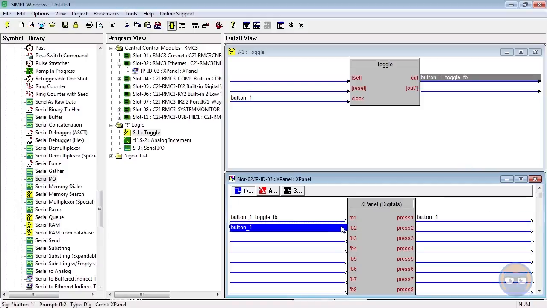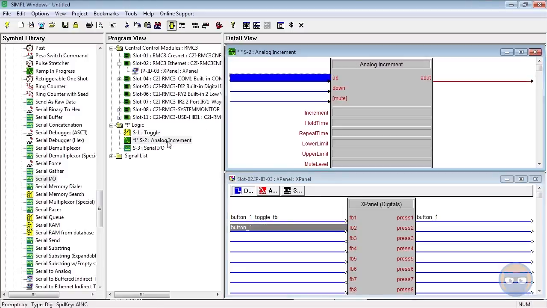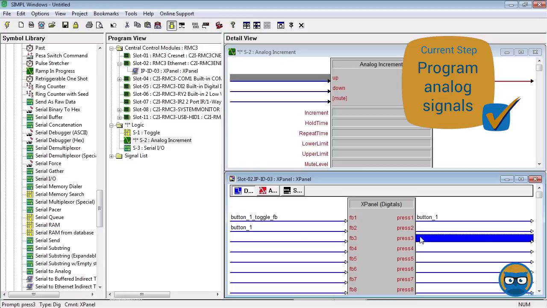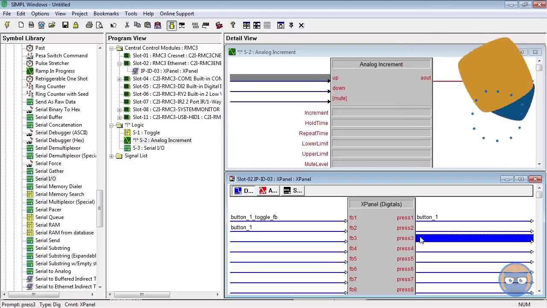And the reason why we're doing that will become apparent a little bit later. Okay, so that's our toggle. We're going to go ahead and close that, and the next thing we're going to do is work with our analog increment. Alright, so on press 3 on the X panel, go ahead and give this a name.